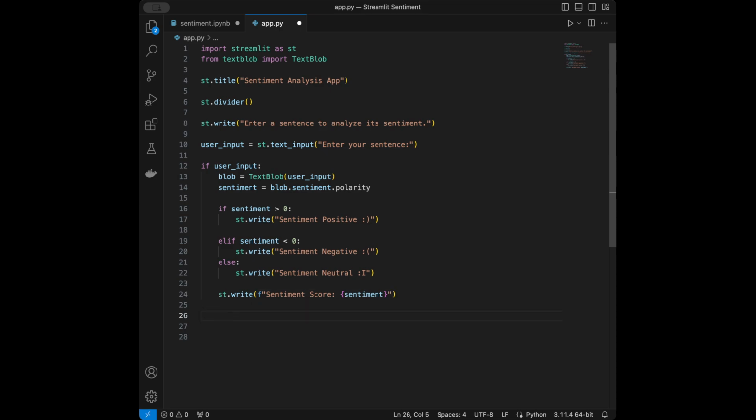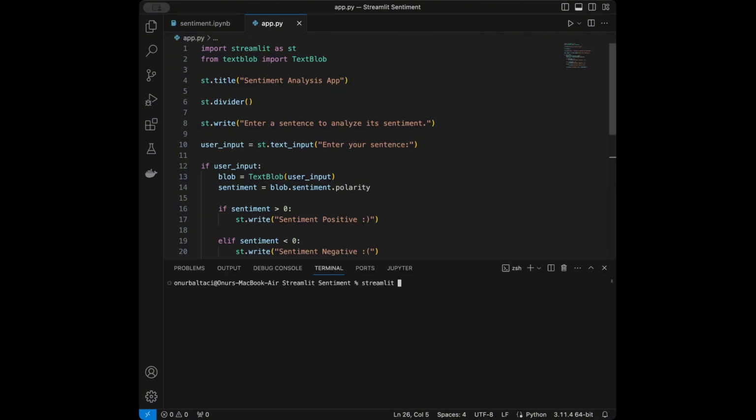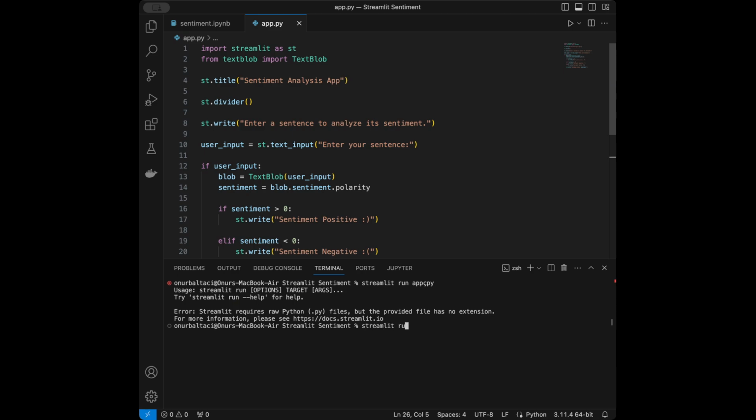And this is going to be our Streamlit app. So I'm going to save it right now. Then I'm going to say from terminal streamlit run app.py. Actually, I made a typo. streamlit run app.py, like this.